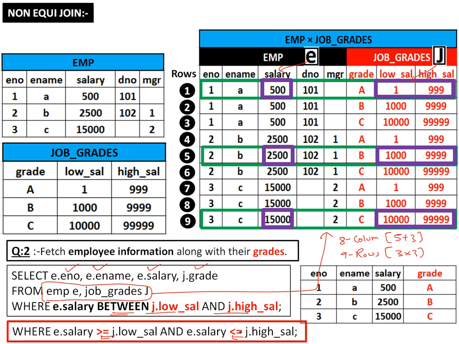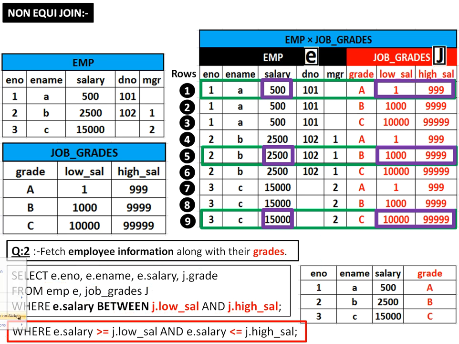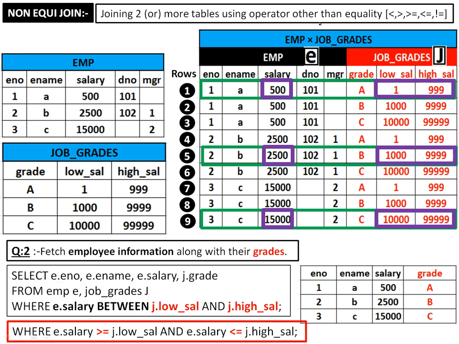Joining 2 or more tables using an operator other than equality, it can be greater than or equal to, less than, anything. That is called a non-equijoin. Equijoin happens only between child and parent column, guys, whereas non-equijoin happens between any columns.